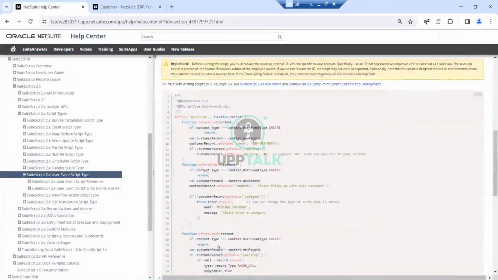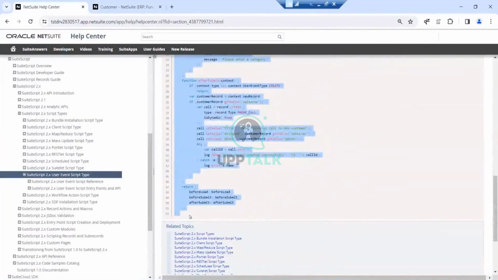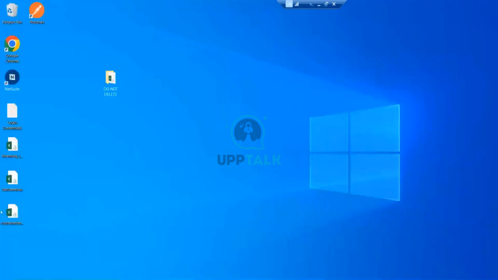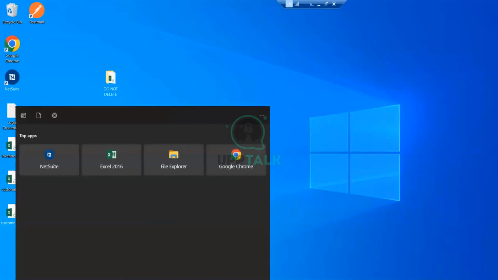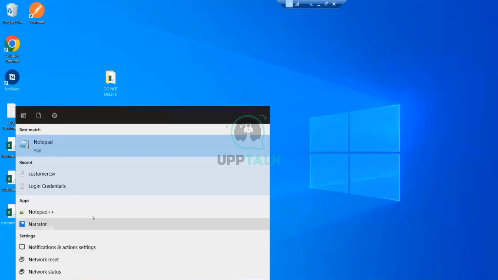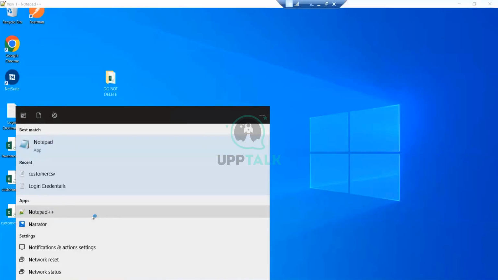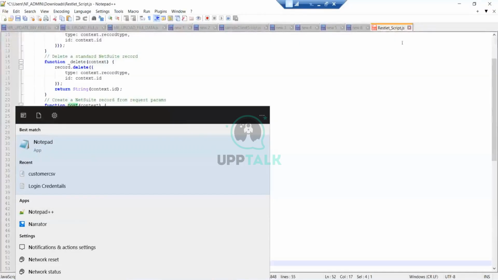Actually, in user event script we use new record. Before load itself already has a record. But you cannot show the message. You can set a value on the new record, but you cannot show a message. A message we cannot show from before load. In before load, we can only create buttons or set values.